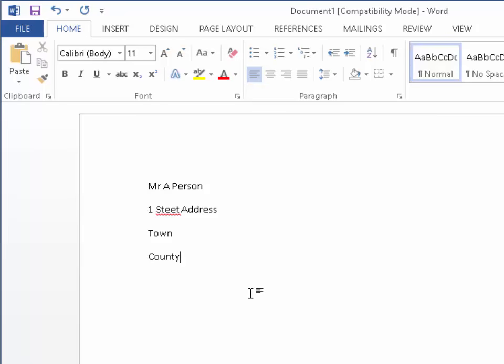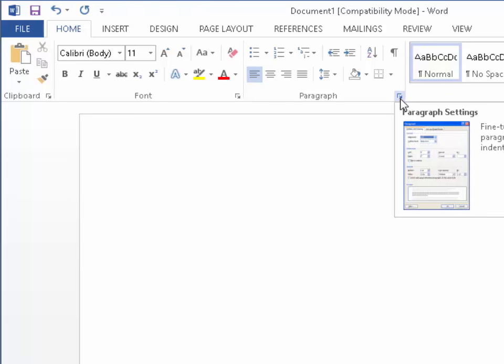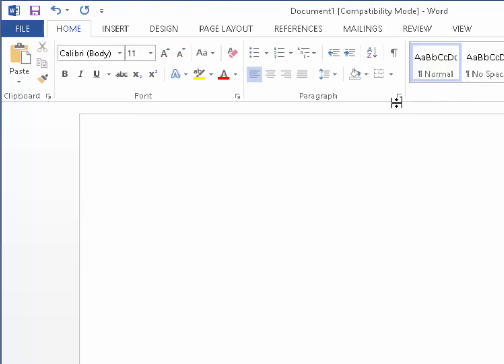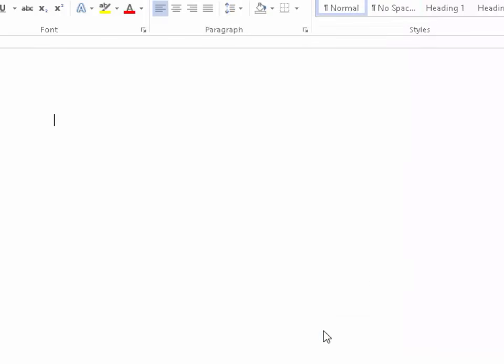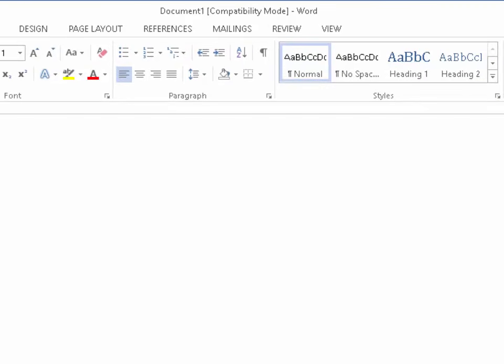So to do this, I'm just going to delete all this out. I click on the little box beside paragraph, and spacing after here I set to 0, and line spacing I set to single, and then click OK. Now you'll notice when I type, it will do single line spacing.